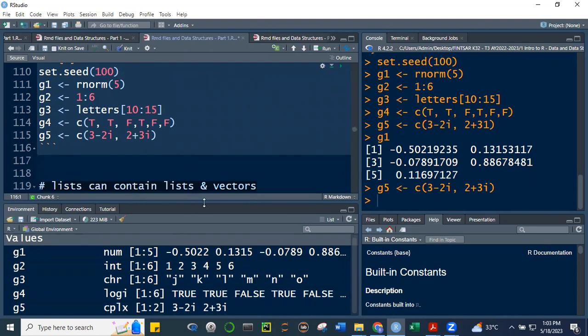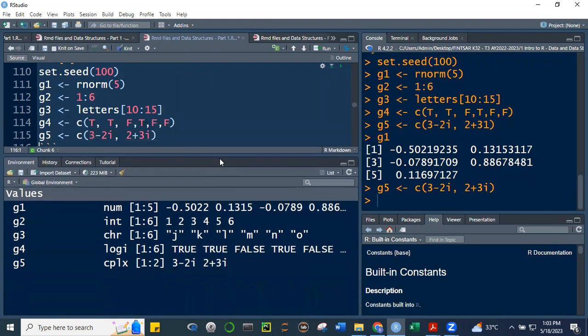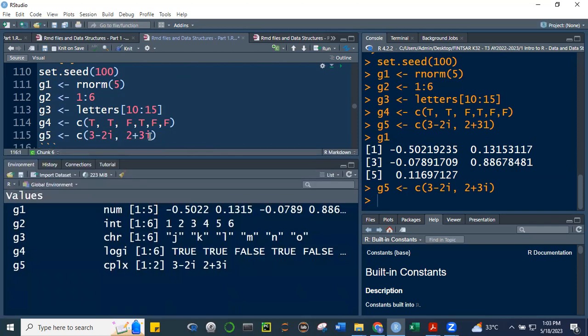Okay, although kanina, nung ginawa kong 2 plus 31, nag-coerce siya, ginawa niyang complex pa rin. But anyway, sige. So, G5: 3 minus 2i and 2 plus 3i. So we now have these vectors G1, G2, G3, G4, G5.